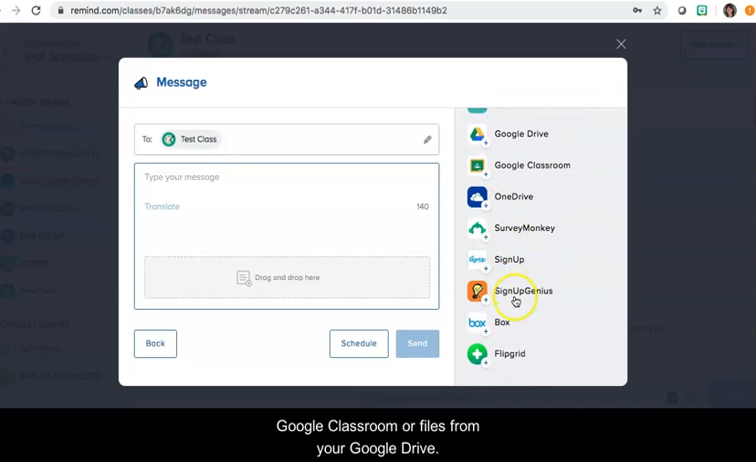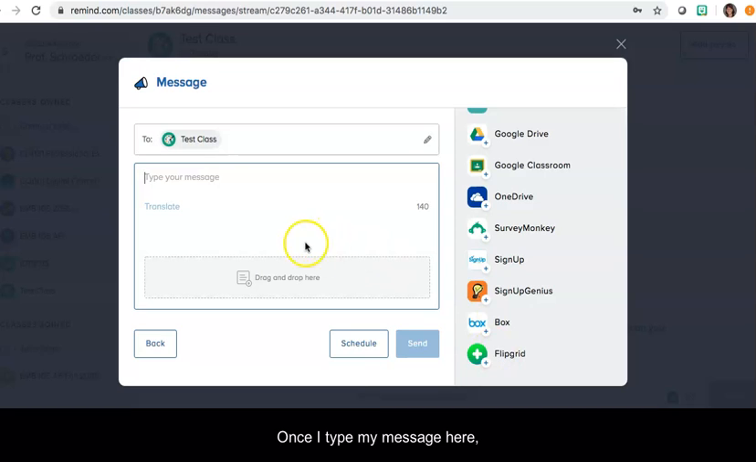You can send SignUpGeniuses, which are great if you need parents to sign up for remote meetings with you or students to sign up for remote meetings with you. Or you can add a Flipgrid that they can respond to right on their phone using the app. So it's really a fantastic way to send out easy content to your students and keep them connected with just simple text messages.